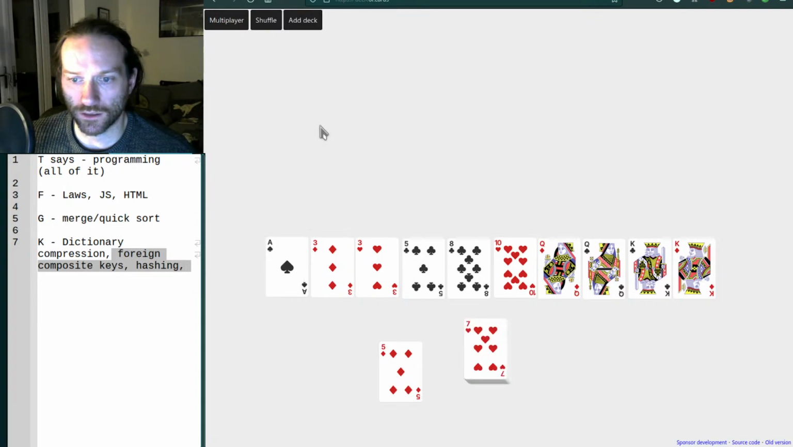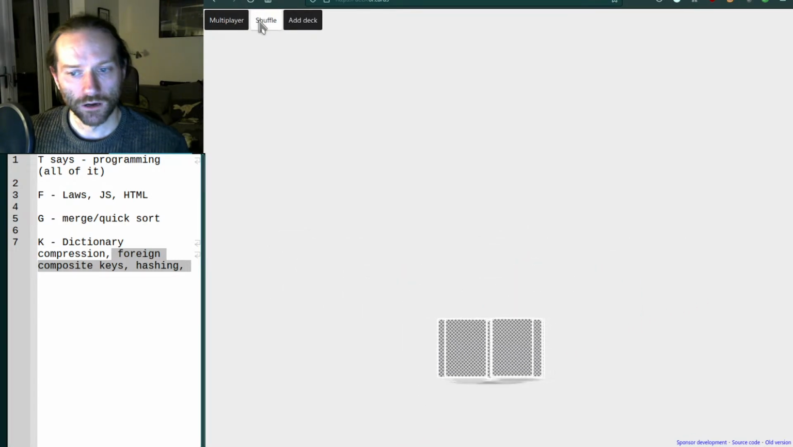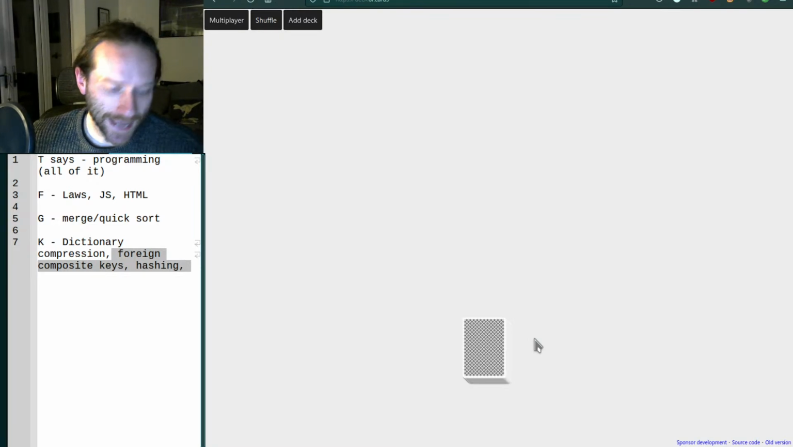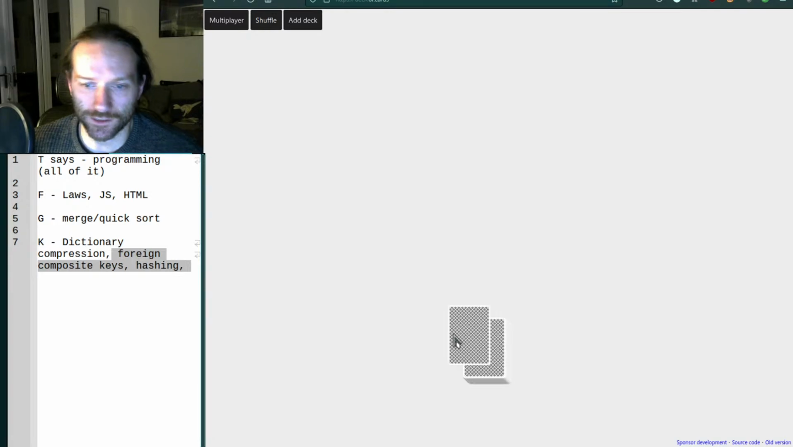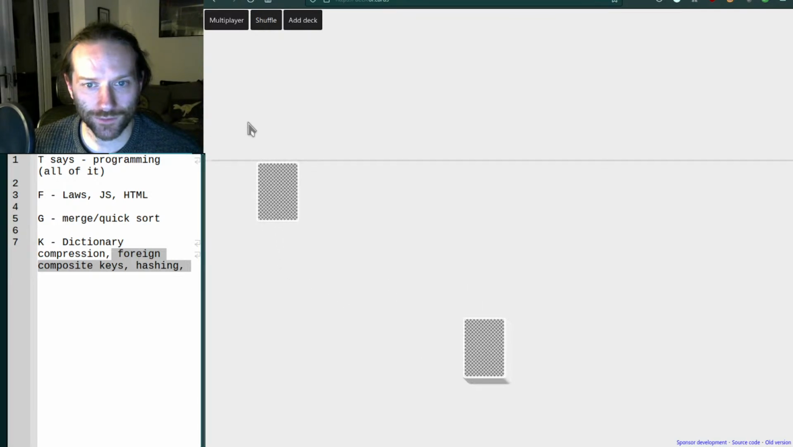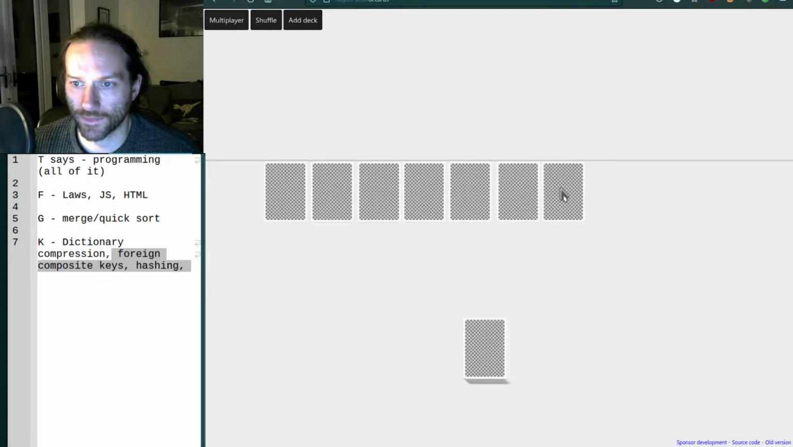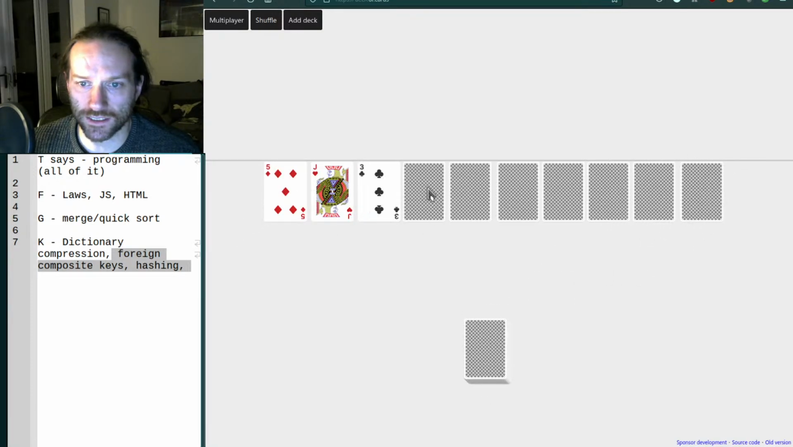Right, let me shuffle the deck again. I'm going to shuffle all those cards. We'll do the Quicksort now. Or, as they say in America, the Quicksort. So I'll use 10 cards again. 1, 2, 3, 4, 5, 6, 7, 8, 9, 10. Right, let's have a look at how this is going to work.